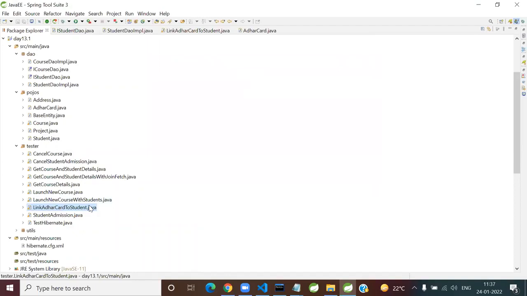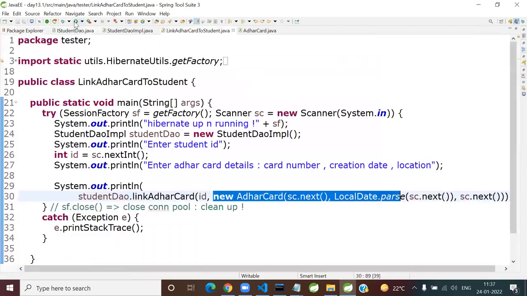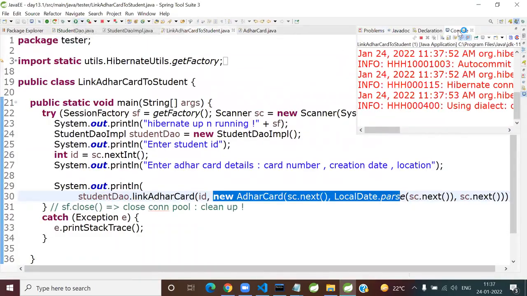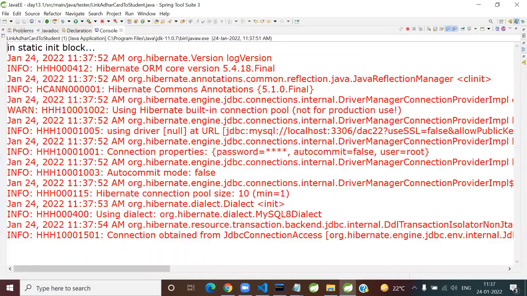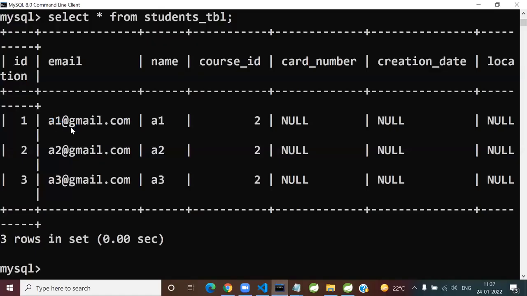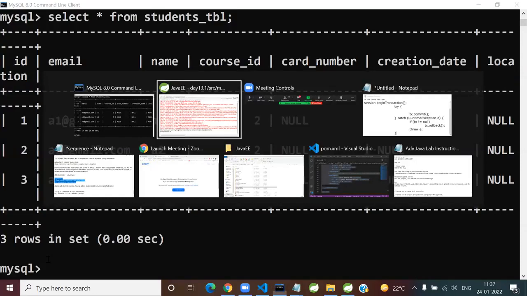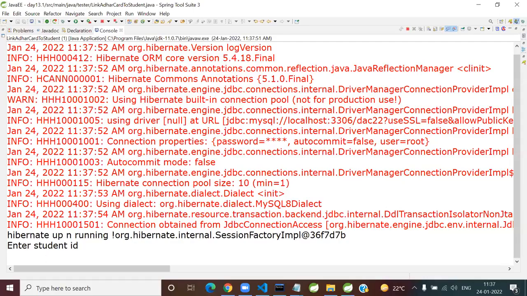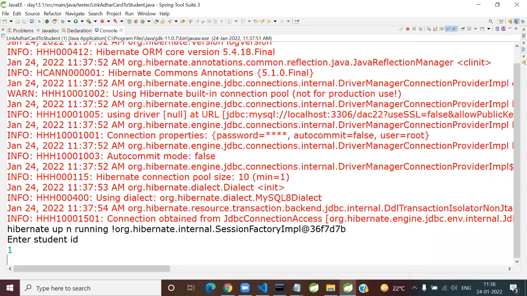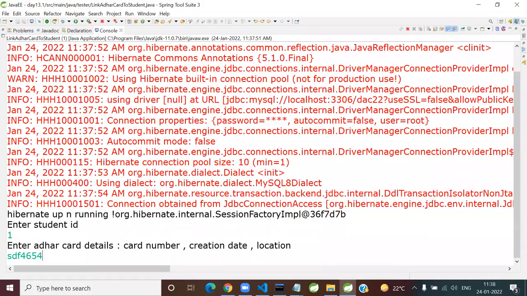Okay. So let's run this and check whether it is working. Check your student records. I'm assigning it to A1, for example. Student ID 1 and the Aadhaar card details, something, creation date, and location.